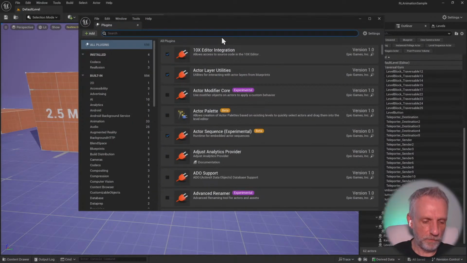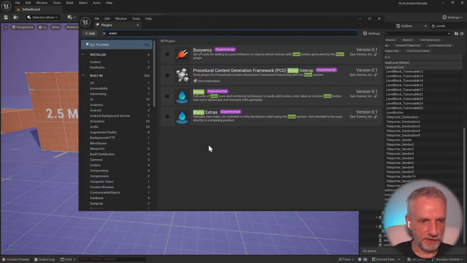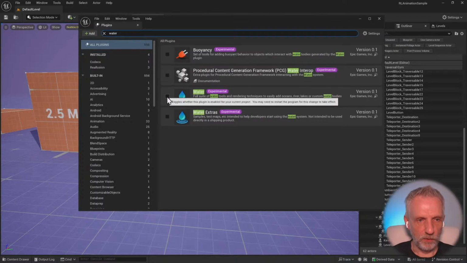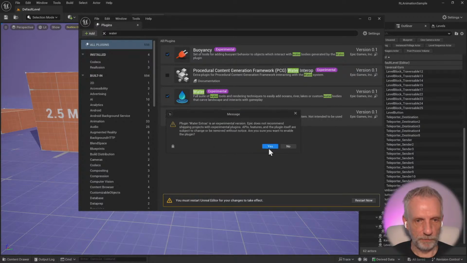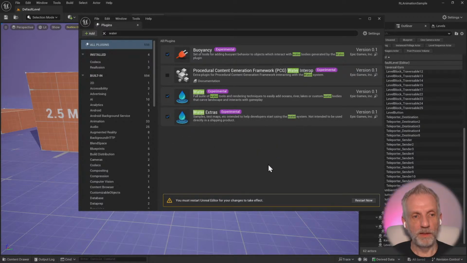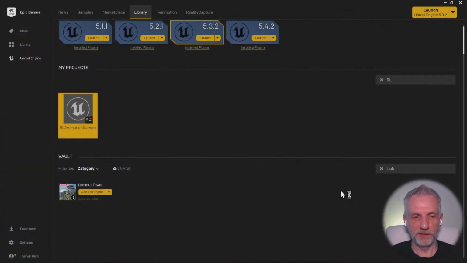Quickly enable the water plugin, because that is what is needed. Water, do we need buoyancy? I don't know if we do need that, possibly. Let's go with buoyancy as well. And water extras, sample test maps, why don't we throw those in as well? My god, there's the procedural content generation framework, water interoperable thingy-majig. We might have to use that as well. So let's restart that.